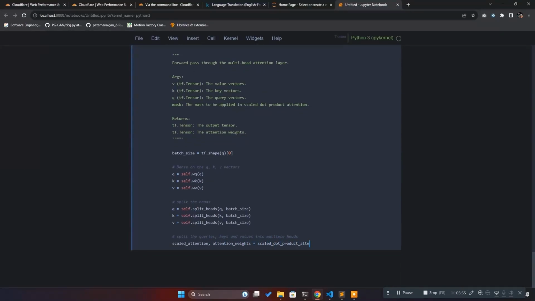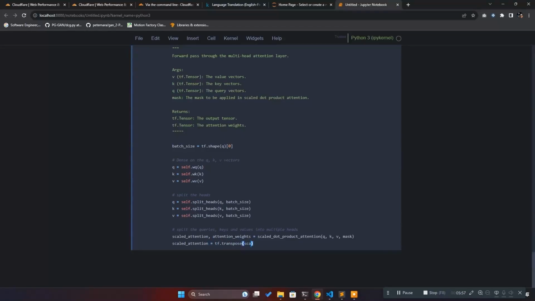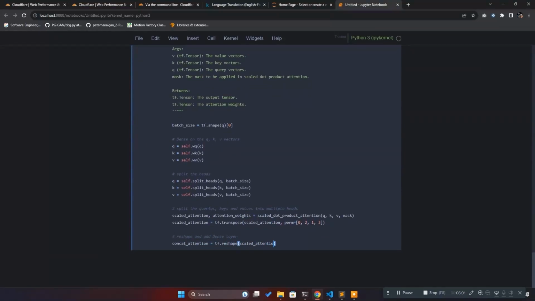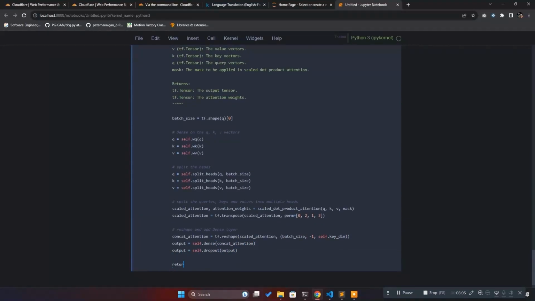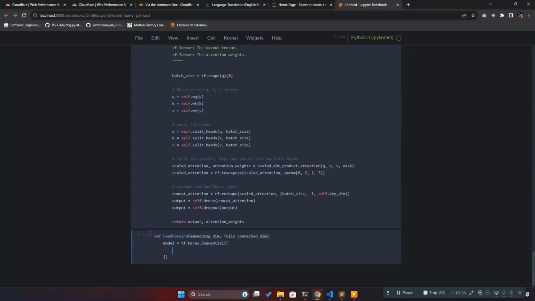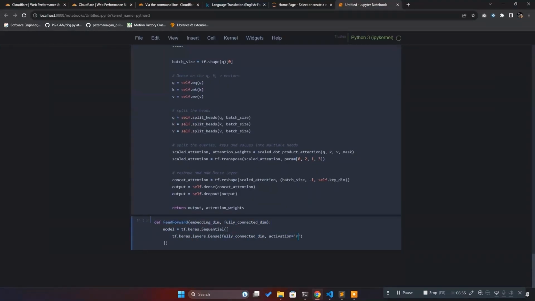Combine the split attention vectors. Pass them through the final dense layer and apply dropout to obtain the attention output. Create a feed-forward layer to obtain the encoded representation from the encoder. This representation will be fed to the decoder.